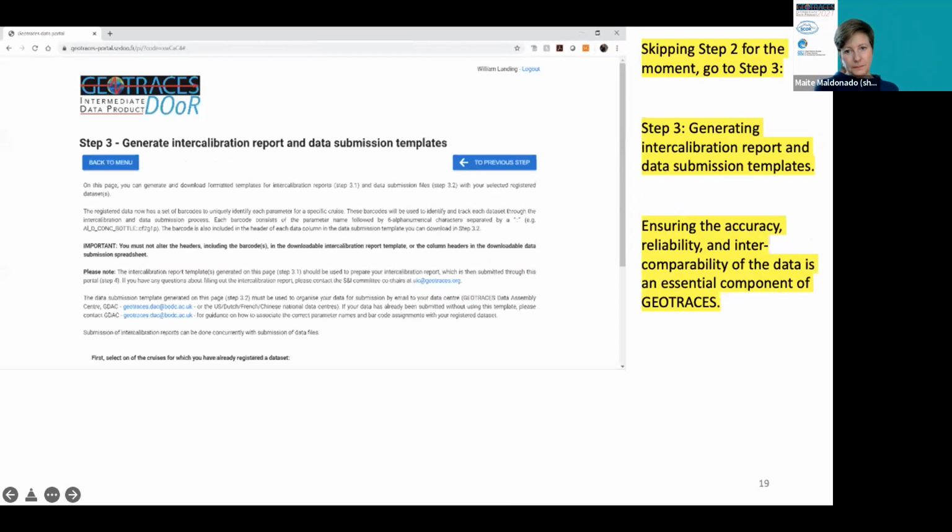All right, I'm going to skip step 2 and jump to step 3 really quickly, and that is the critical component of GeoTraces: ensuring the accuracy, reliability, and intercomparability of the data. This is an essential component of GeoTraces. You have to generate intercalibration reports, and those will be reviewed by the Standards and Intercalibration Committee. Next.